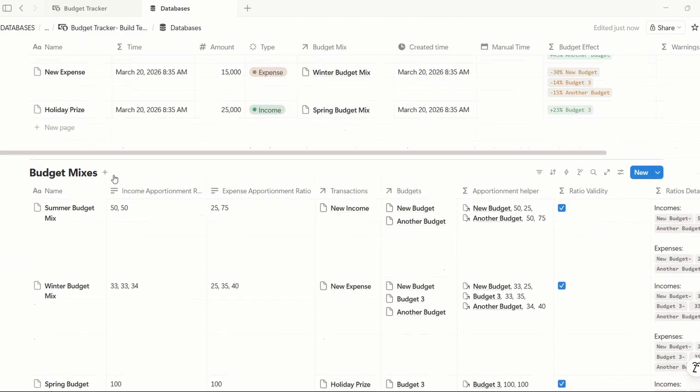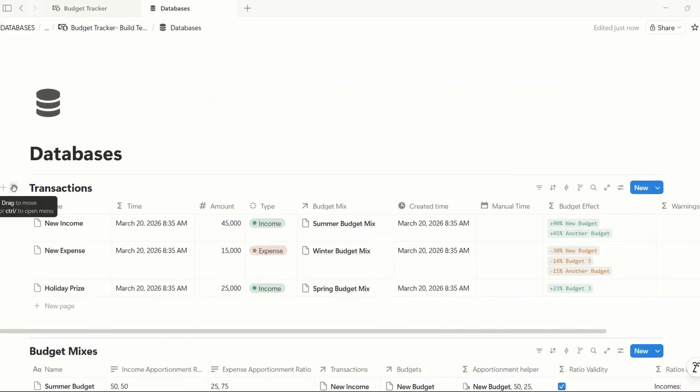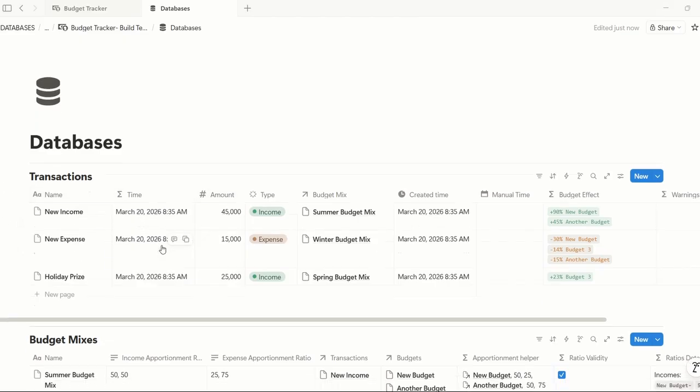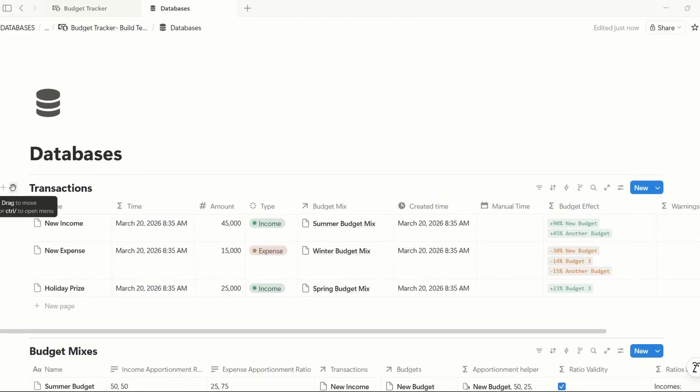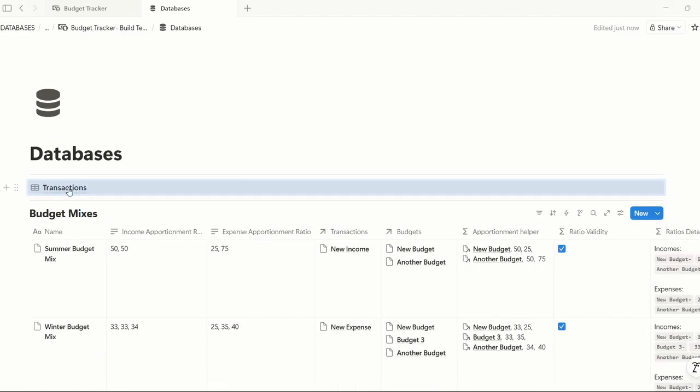After that, we also want these transactions or these databases to be shown as pages. So instead of inline, we can change that to in page, which is a much better UI. To do that, click on this six dot menu and select turn into page. So this creates a page that I can click into as a separate page.